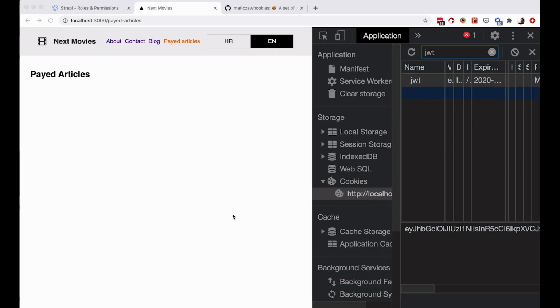Okay, so before we start setting all of this up, I want to remove this cookie because now we have it. So our paid articles route is always going to work. So I'm just going to remove this. So now we don't have that cookie set up. Let's go to our app.js file.